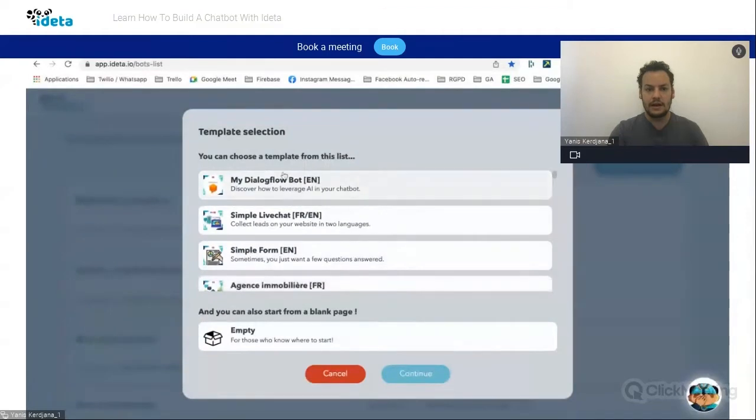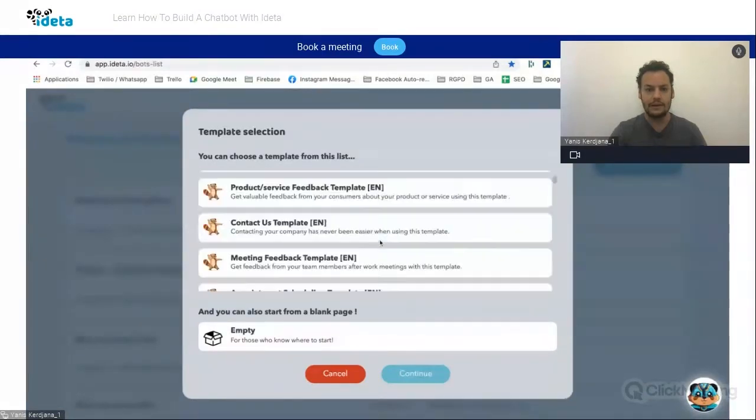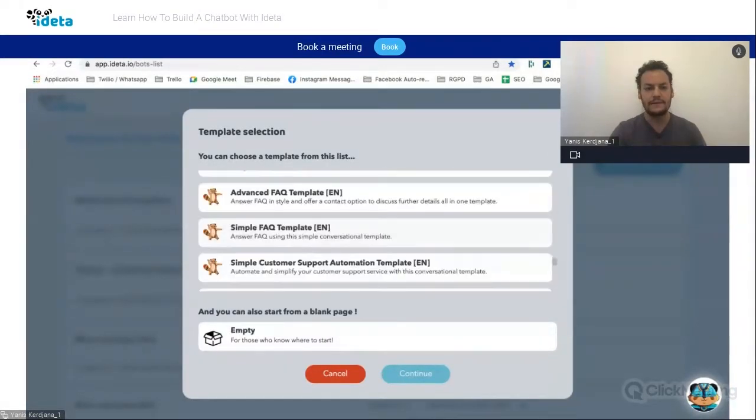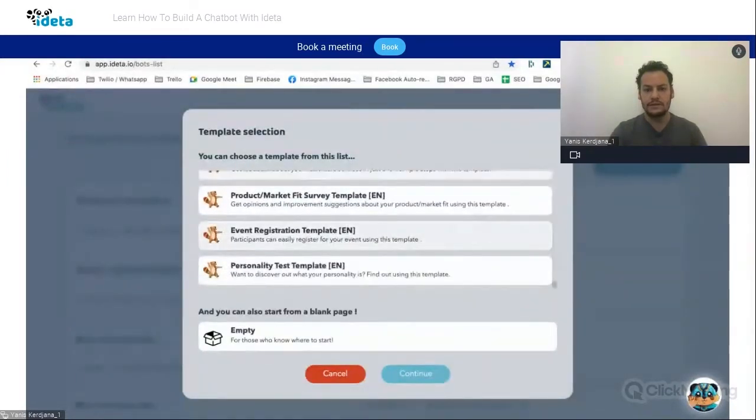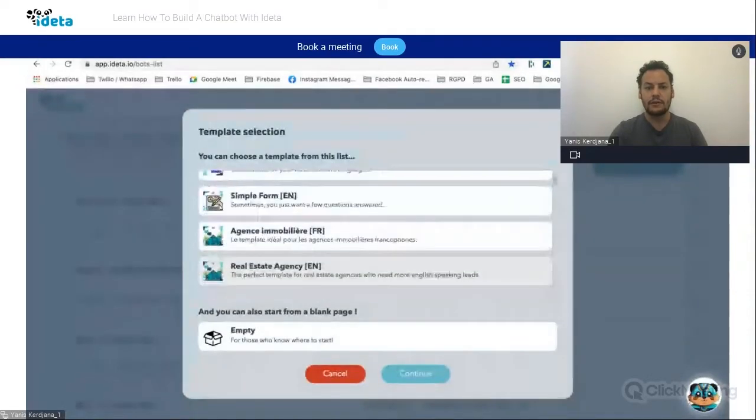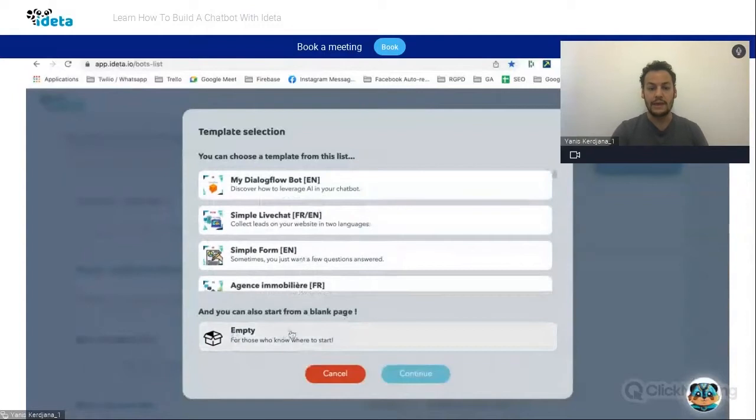As you can see, there are a few templates. We will start with a template, but we made a list of about 50 templates. You should have a look at them, because that's a good way to start and to see what's available on the platform. It's better not to start from a blank page, in order to get a whole grasp of how the platform is working. So let's start with a simple live chat.